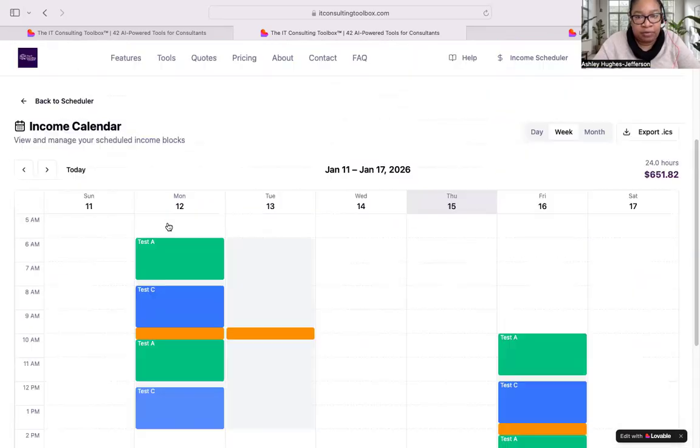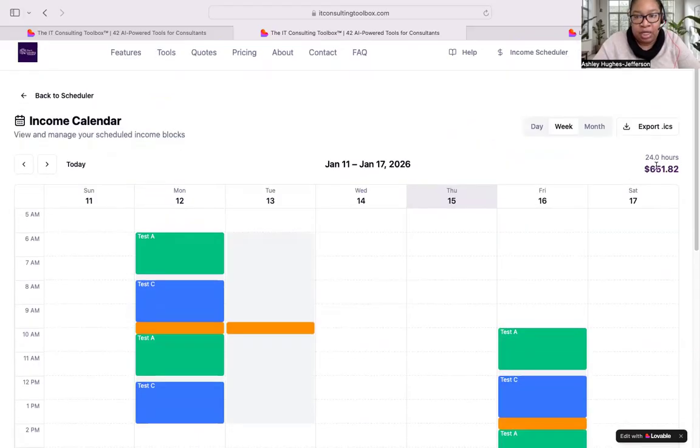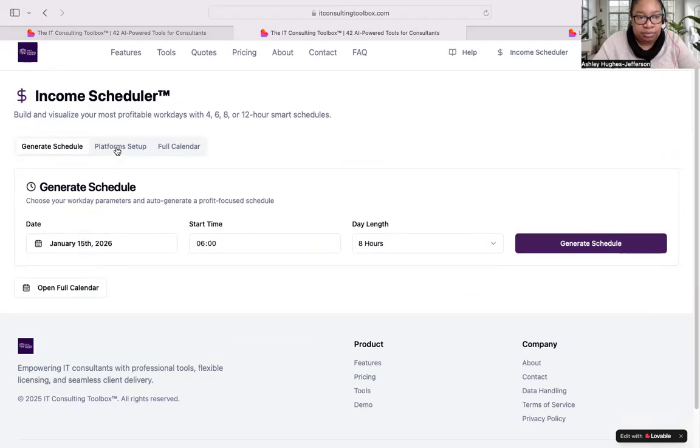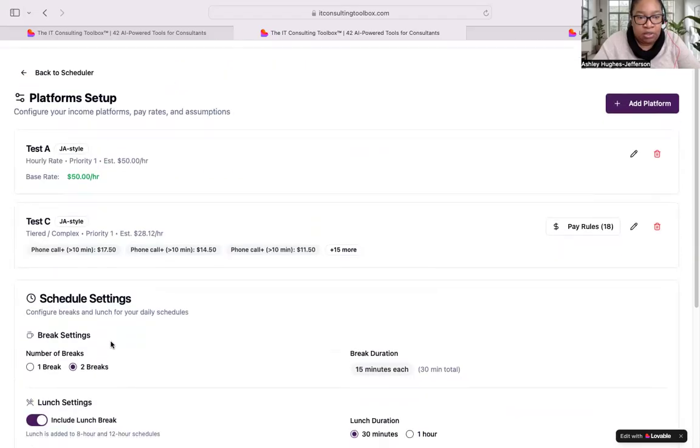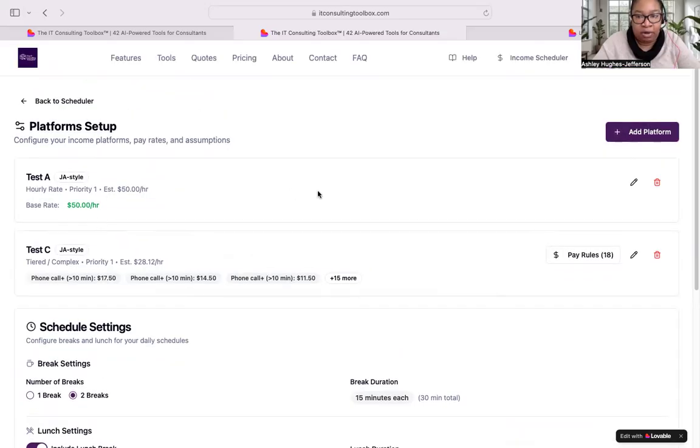You can open this up in a full schedule format. It shows you your schedule, and then it shows you how much you can earn. And then you can export this to your calendar if you want to. It's up to you. And then you can delete this if you want. You can modify your lunchtime, your breaks, and you can add more platforms.